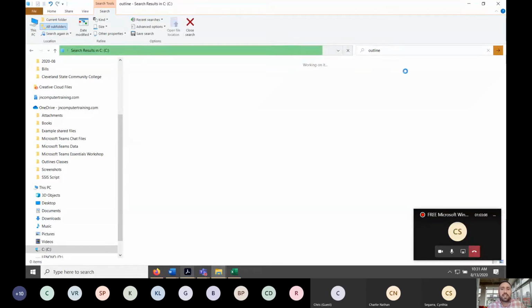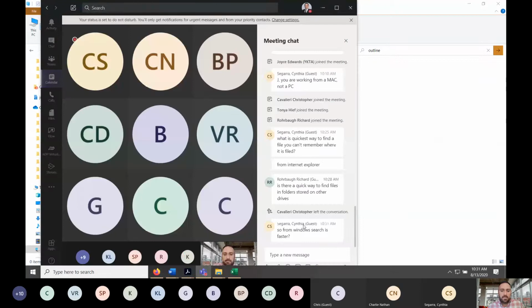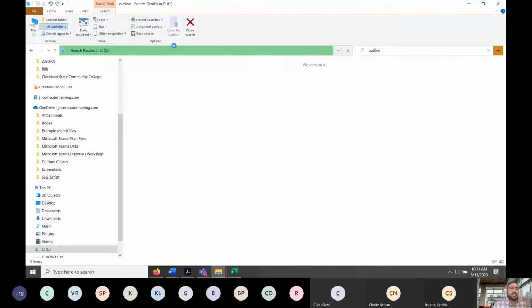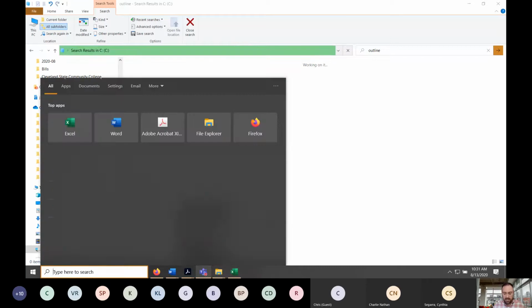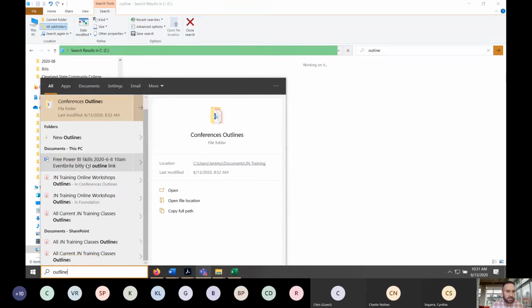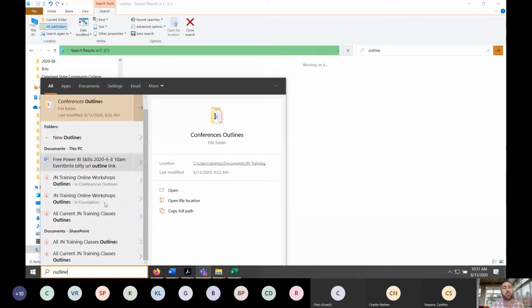So you're asking some great questions. It's searching this whole drive. You're going to see all of that come up here. So like Cynthia, if you ask whether Windows search is faster, well, this is searching this whole C drive. When I clicked on this Windows search down here and typed outline, it doesn't show me all the results. It just shows me the main results. It just shows a few things, but I have way more outlines on the C drive than what it shows here. So that's a good question.